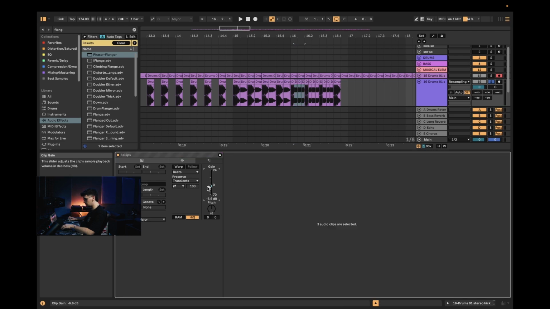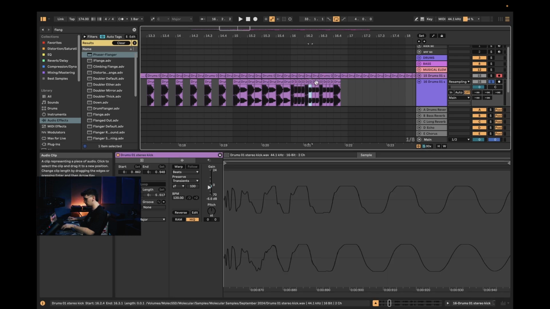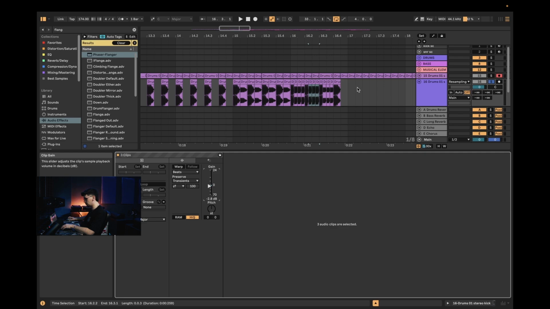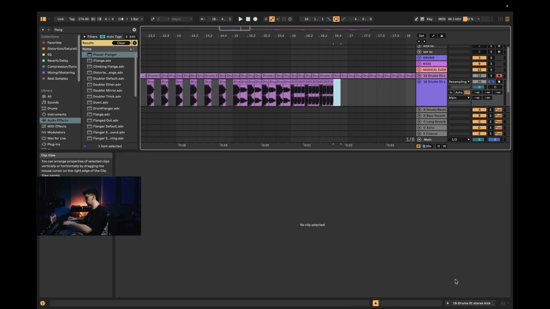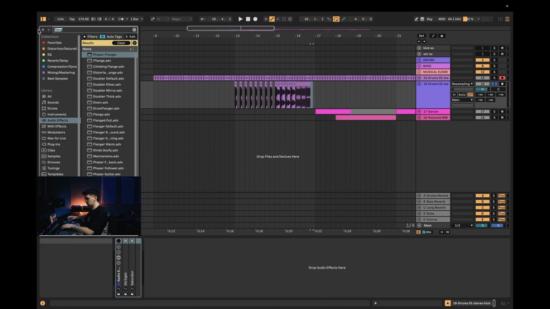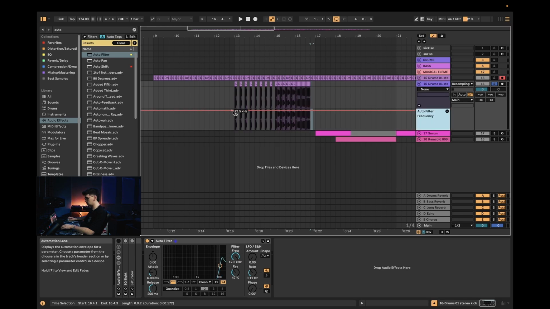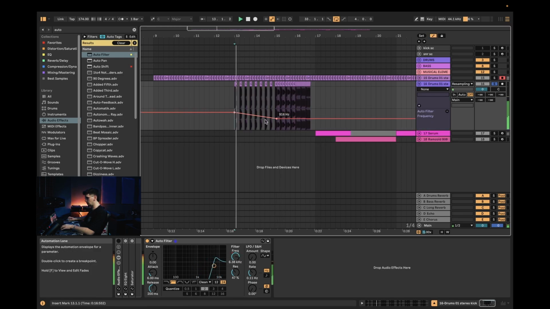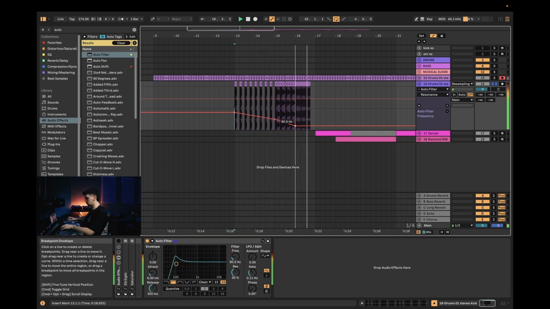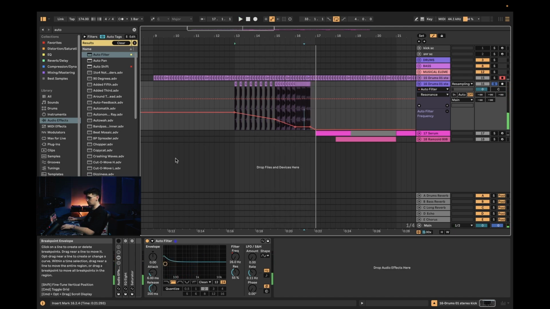And we can actually kind of rise this here a little bit. This one a little bit. And this one even more. And now we can have the auto filter. We can make it like quite resonant. That's the case. It's nice. That's perfect actually.